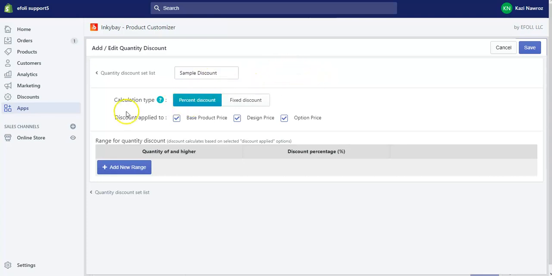Okay, so you can do it in two ways: percentage discount and fixed discount. In percentage discount, your discount will be given on a percentage basis on the price. That price can be the base product price, the design price, or the option price. You can select all of them, or suppose you want to charge for the base product price and the option price, but not the design price, you can also do that. So let's give it for the base product price, and then add a new range.